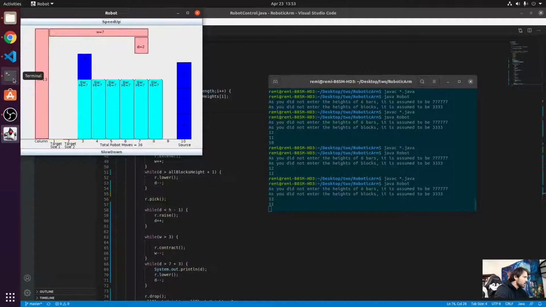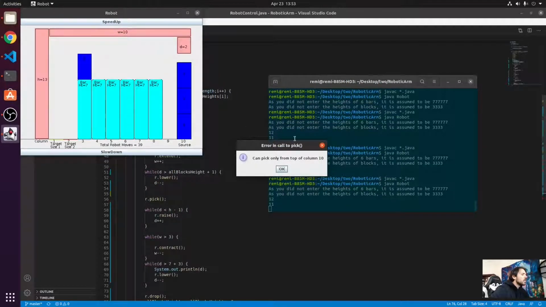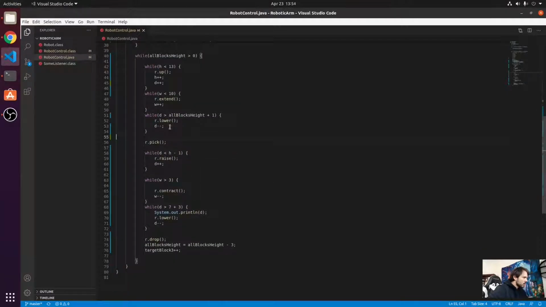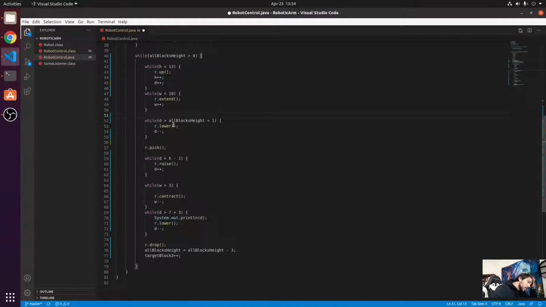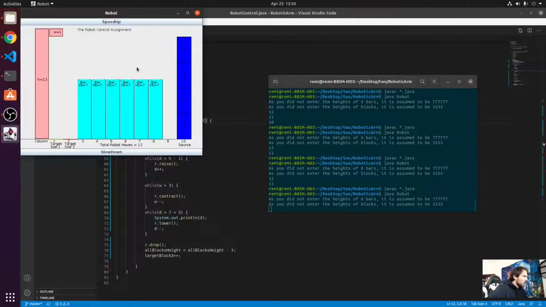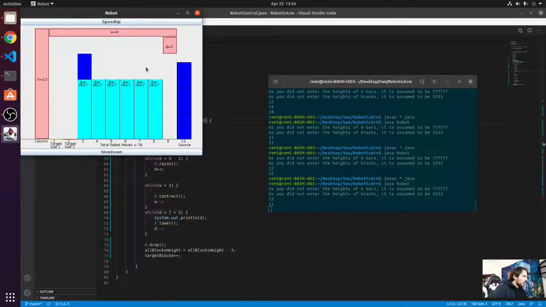So it picks up the first one, but the second one it can only pick up from column 10, which means that it's not lowering far enough in order to pick up the block. So we have a little bit of a problem. The problem here is that it's just before the peak while it's lowering. So while d is less than all block height plus 1, was that plus 1 necessary here? I don't think so. Let us take the plus 1 from there and run it again. Yep, so that seems to be working now.